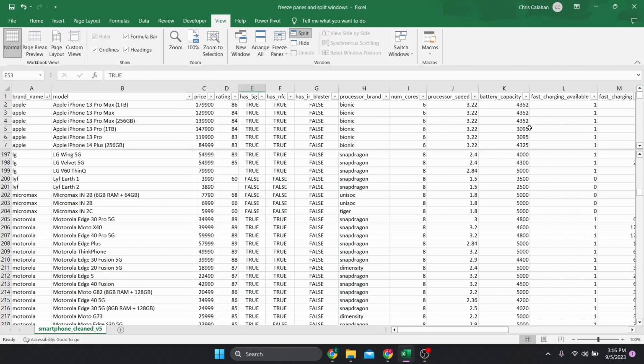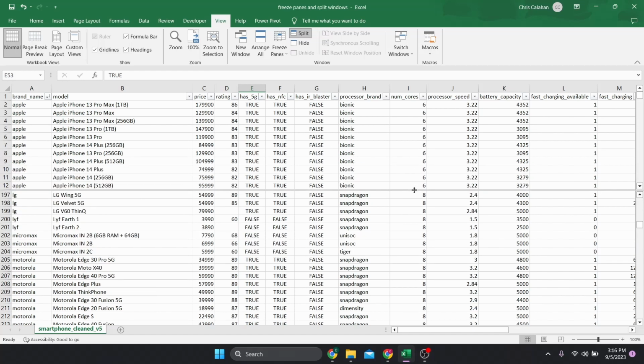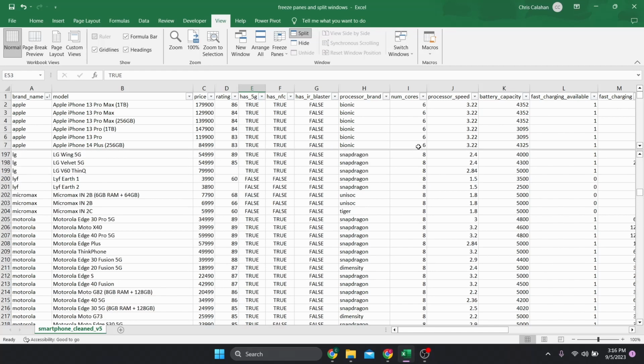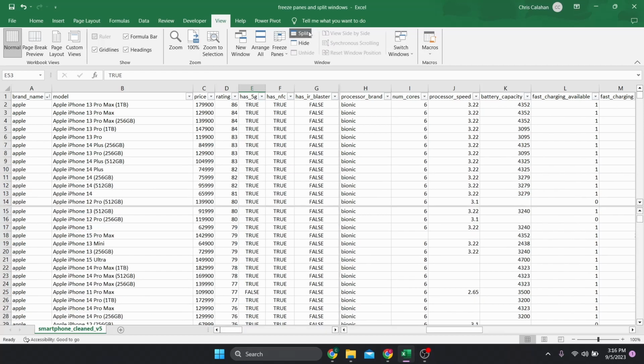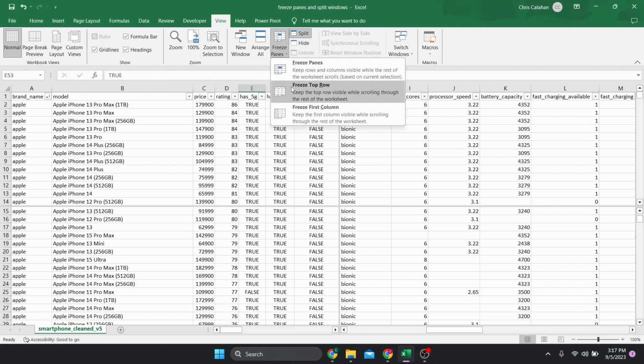Also, you can change the position of your split view by hovering over the split line in your sheet and drag and drop it anywhere you want. When you're ready to return to your normal view, just hit the split button again and it'll convert back to your standard appearance. One last thing I want to mention, you cannot split windows and freeze panes at the same time. By activating one, it'll deactivate the other.